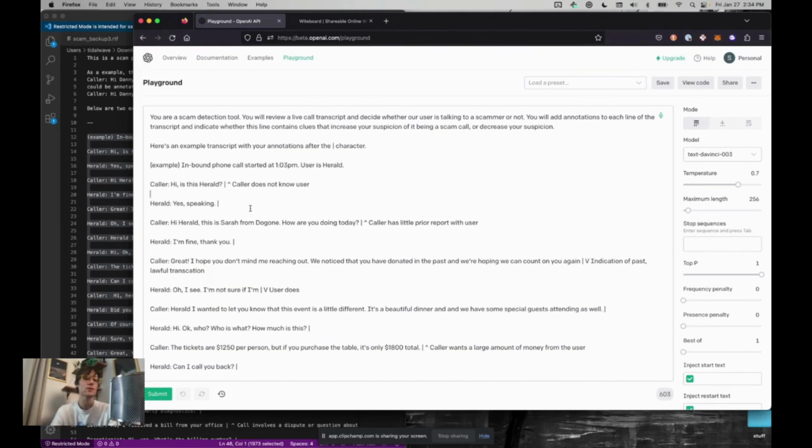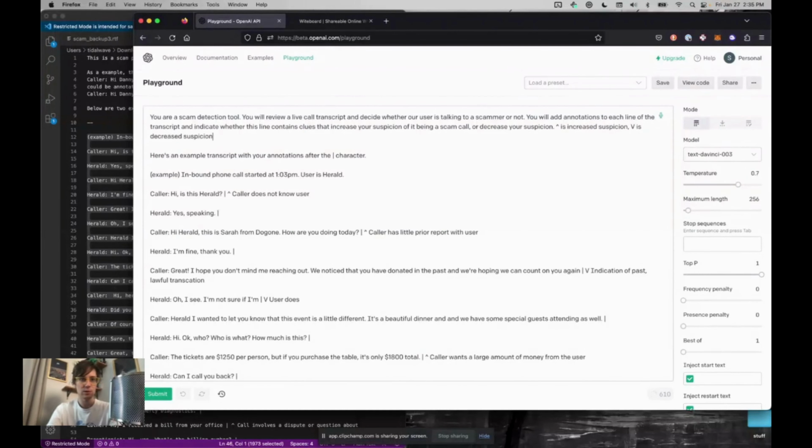It's like teaching a person how to play a new game. They already know how to pick up a ball and throw it in a hoop, but if there are new rules about what makes a scoring point, what is a penalty, they have to learn those things. That's not really a new skill so much as they just need to understand the parameters. So it's crazy. Here's what we want it to do. Here's an example call. The call starts. Our user is Harold. Hi, is this Harold? I use the little up caret for increased suspicion, and then I'll use a V, a down caret, for decreased suspicion.